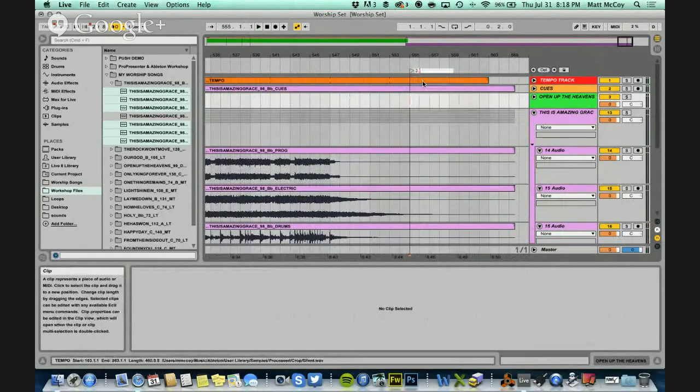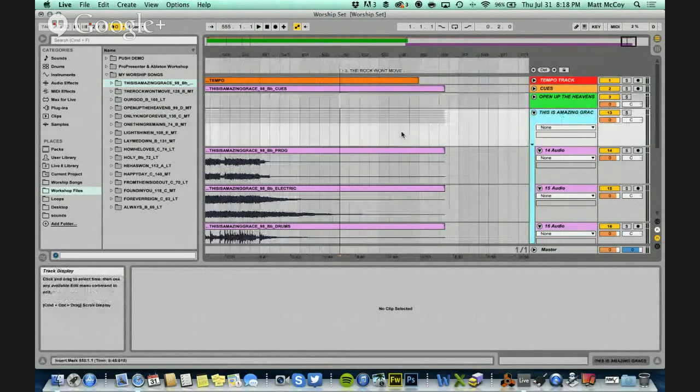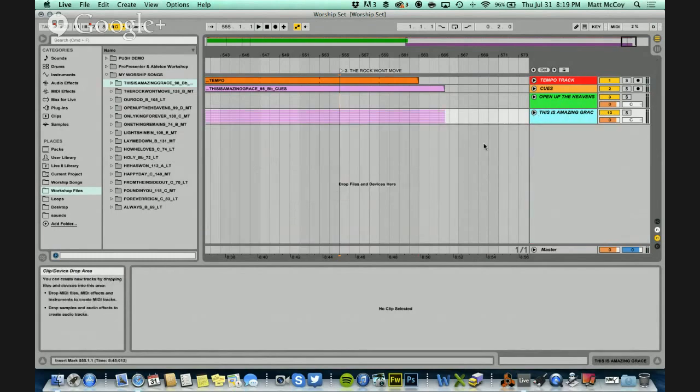We're going to do Song 3. And let's make this one The Rock Won't Move. So I'm going to rename it, call it The Rock Won't Move. Hopefully you guys are kind of getting the hang of how I'm doing this now. Session view and arrangement view are so different. And it really just depends on what your workflow is like and what you prefer. Also, it depends on how you want your set to flow. So if you want to really pre-program how everything flows together, this might be a good option for you. Let's go ahead and collapse This Is Amazing Grace.